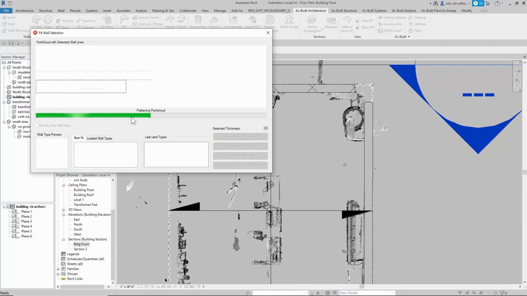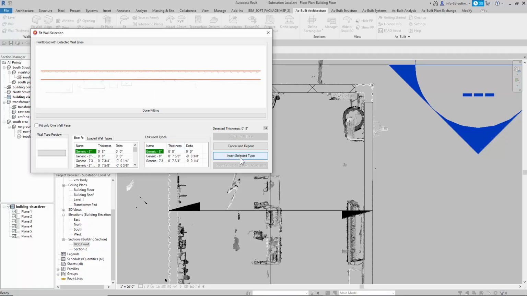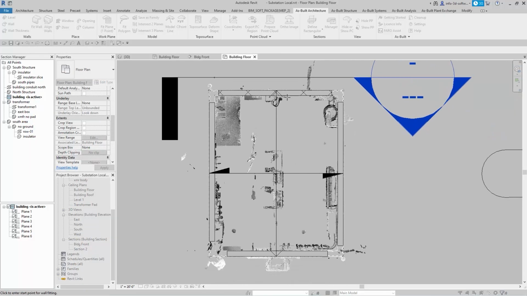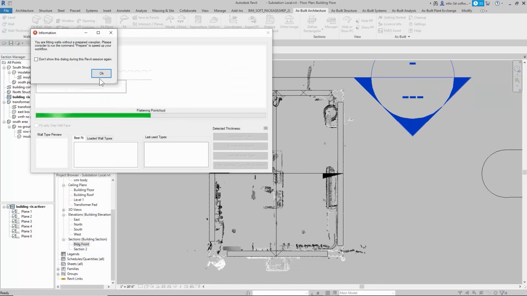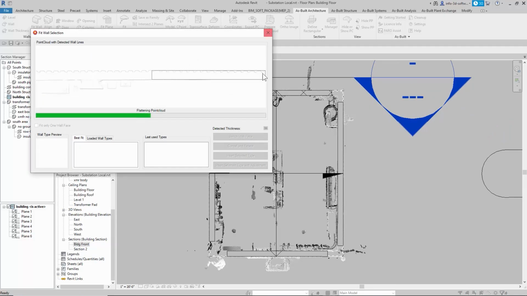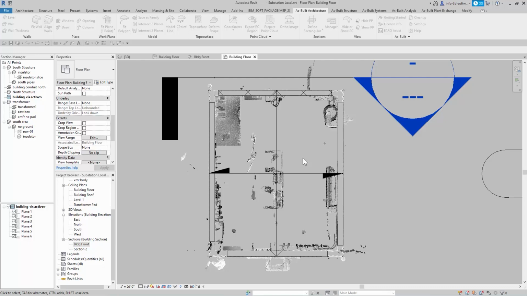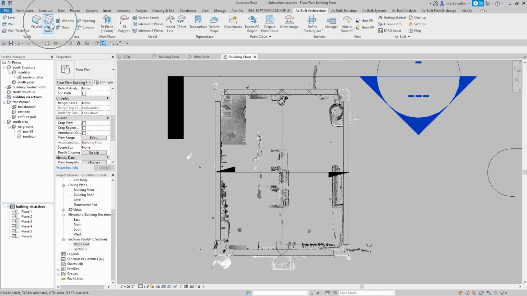So let's just do this last side here. And we'll insert that type, and now we'll just cancel out of this last fit here and go into aligning.